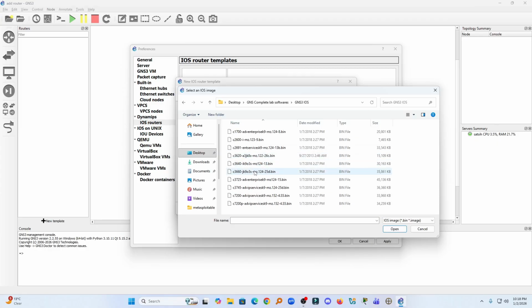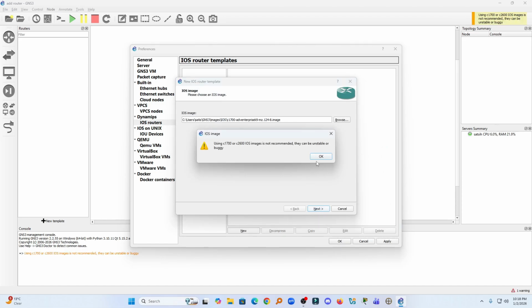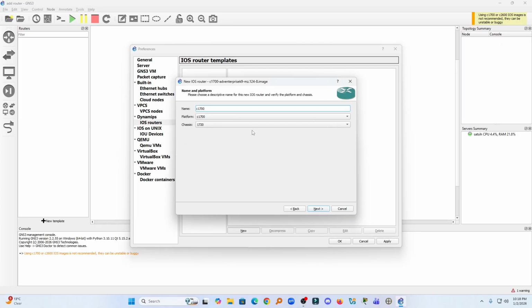Here are my IOS files. Whatever you want to install, you can easily install from here. Suppose I want to install this first one. Just select this one, click on Yes, next, click on OK, and you can see this option. Just click on next. If you want to change any name, you can change it. Click on next. By default, it's giving a default RAM of 160 MB, which is more than enough.